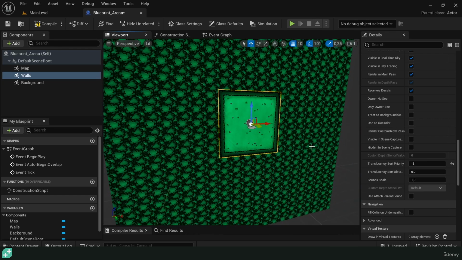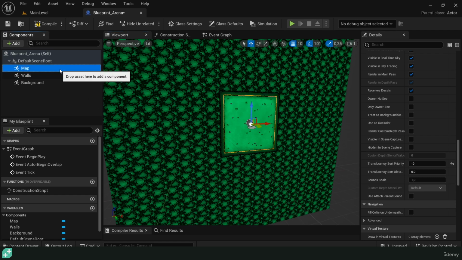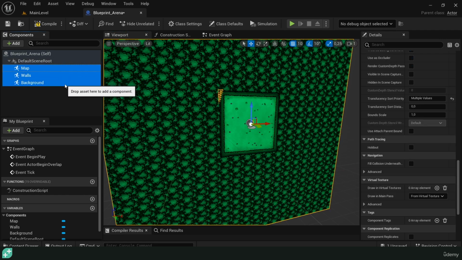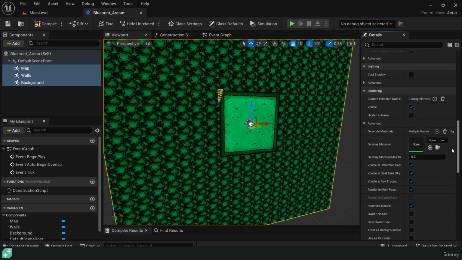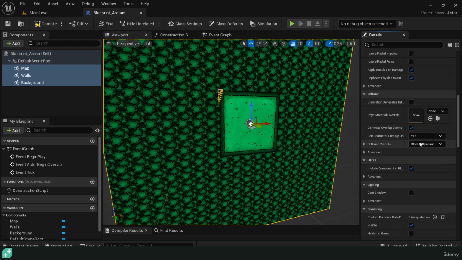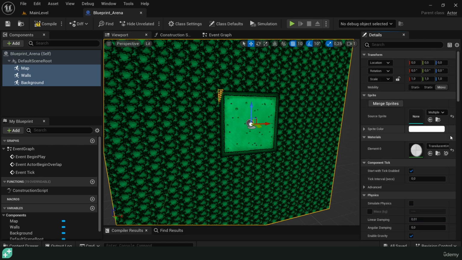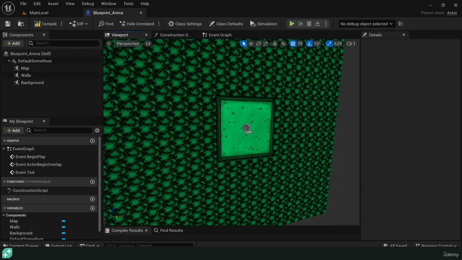Perfect. Next up, we're going to turn off collision for these. So let's pick all of them. Pick the first one, hold down shift, pick the last one. And then we're going to go into the collision settings here and set the preset to be no collision. Perfect. And there isn't anything else I want to do here.